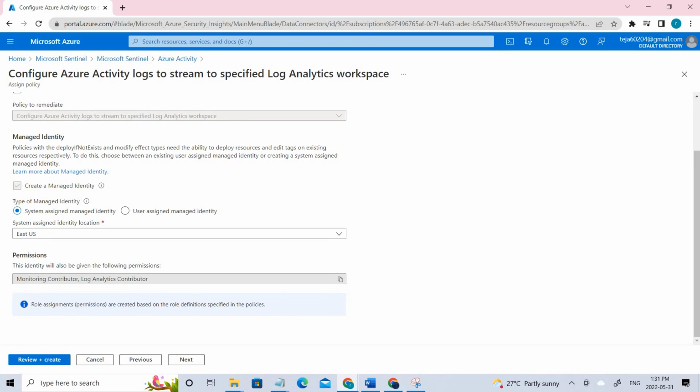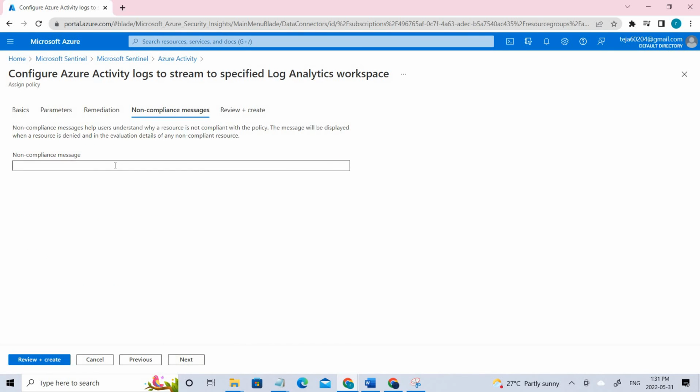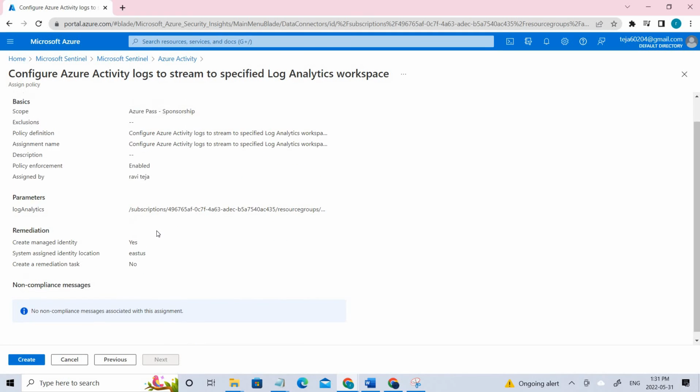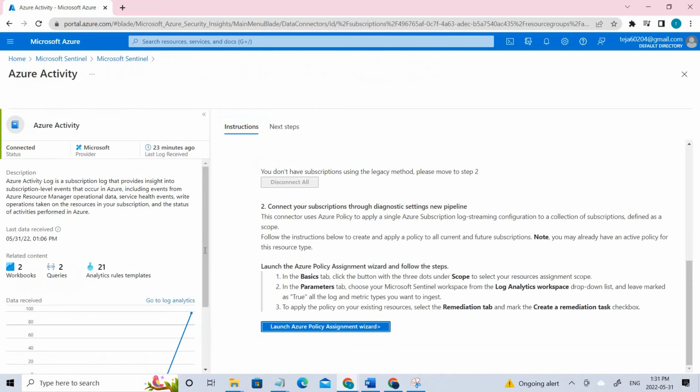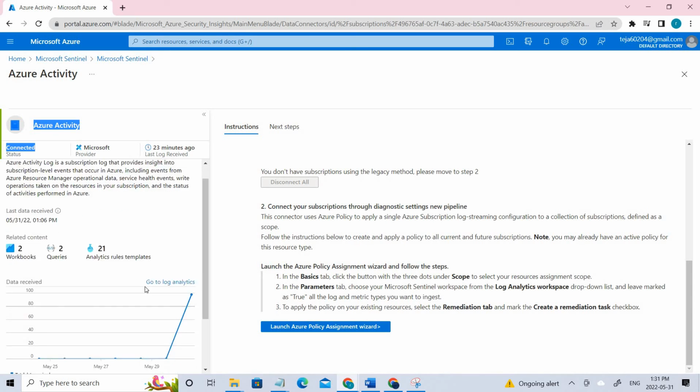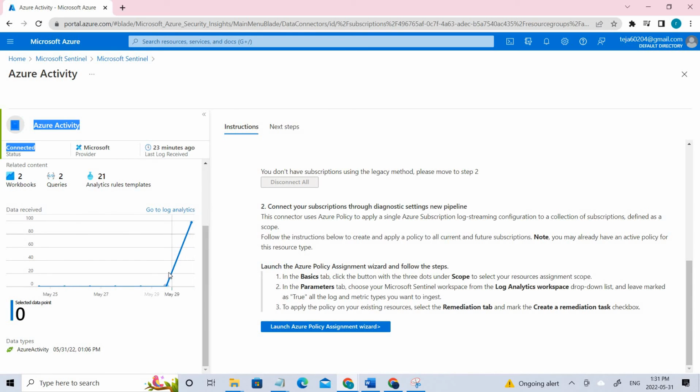Once it is done, you can go to the next, and you can type any non-compliance message if you want, but it's optional here. Finally you can go and review and create it. Once it is done, it will be connected. As you can see, there is a green mark when we were trying to search. It says connected. So I'm not performing that particular operation here. Once it is done, you can see some graphs based on the actions that we do.